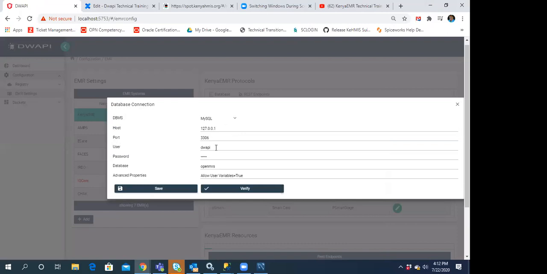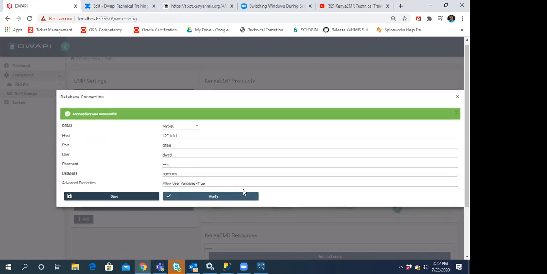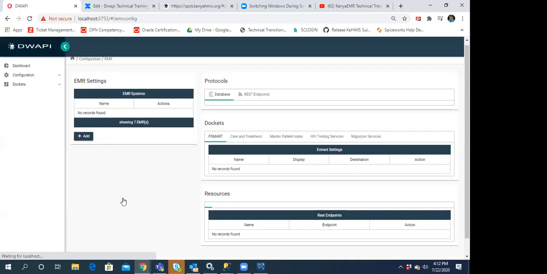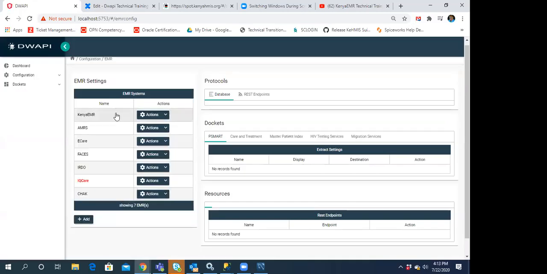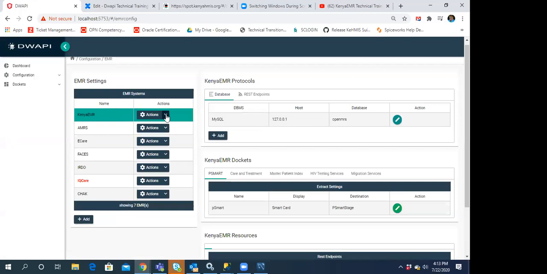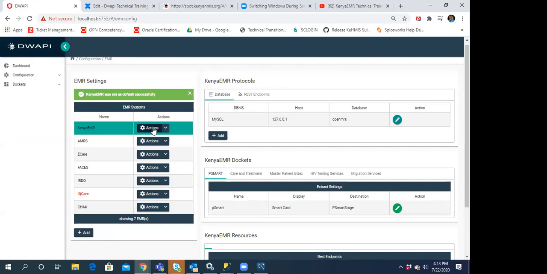The same way we created a user on the Linux environment is the same way that we have a user called DWAPI, whose password is DWAPI as well. Once you've done that, you verify the settings, and you should be able to connect to the MySQL OpenMRS DB, and you go ahead and save that. Then you need to set your EMR instance as the default instance. Upon successful setup, it notifies you that KenyaEMR was set as default successfully.